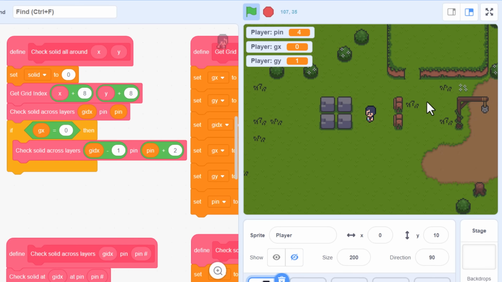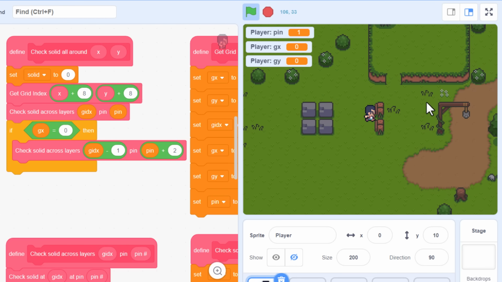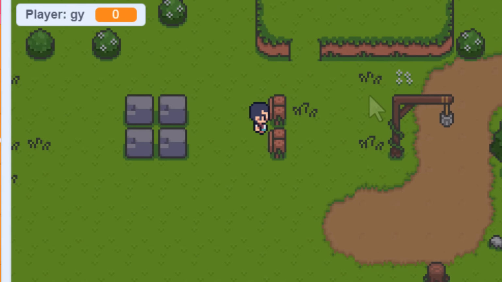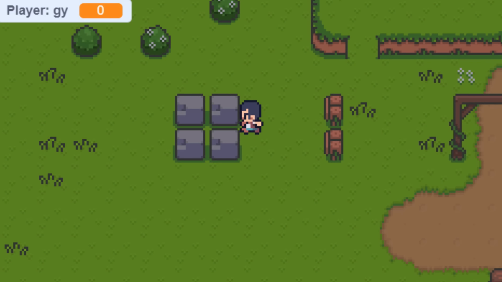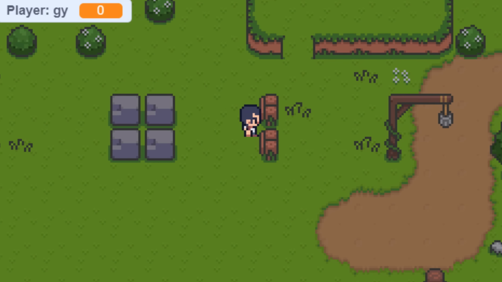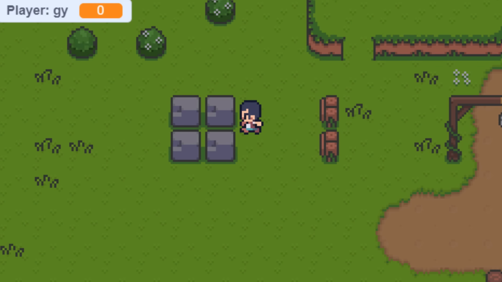Okay, so here we go. Right collisions should work as before, but left collisions... And look at that! What an awesome sight! After all this work, it's perfect.